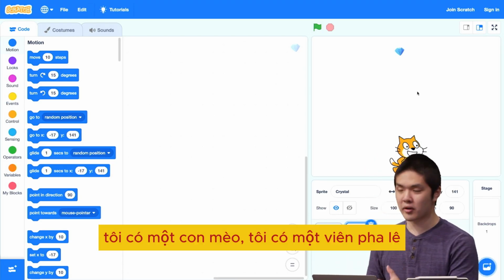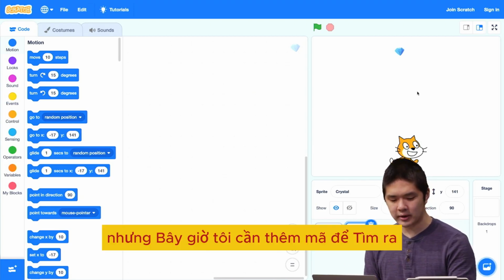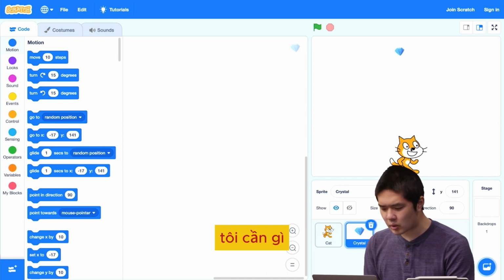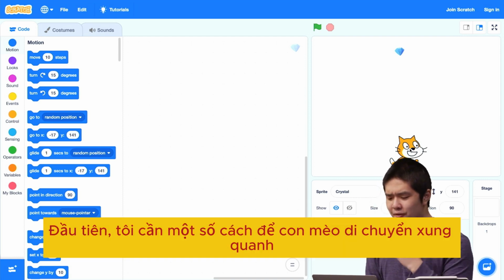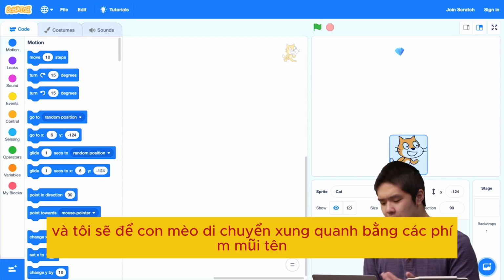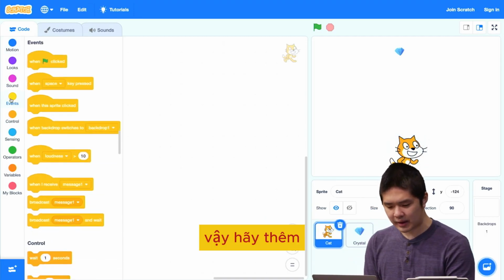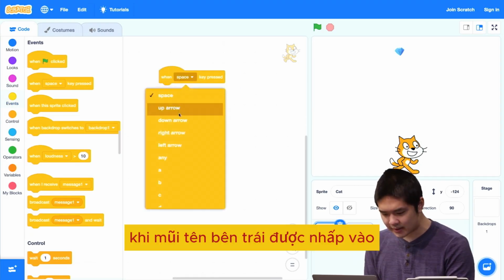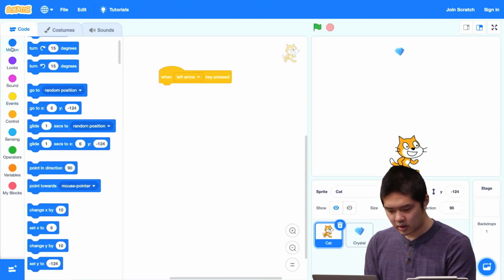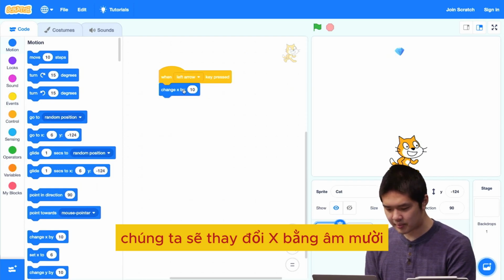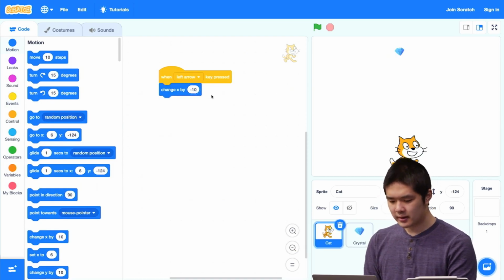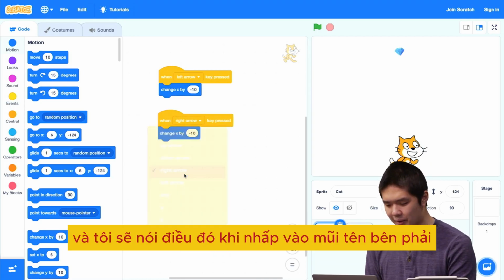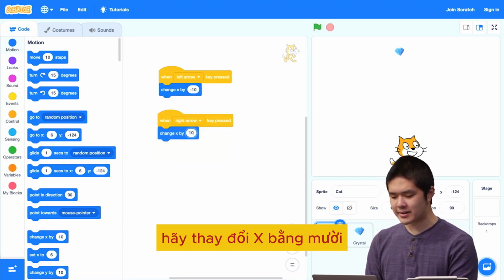I have a cat, I have a crystal, but now I need to add code to figure out how to make that work. Well, what do I need? First, I need some way for the cat to move around. And I'll have the cat move around with the arrow keys. So let's add an event. When the left arrow is clicked, we are going to change x by -10. And I'll duplicate this as well. And I'll say that when the right arrow is clicked, let's change x by 10.